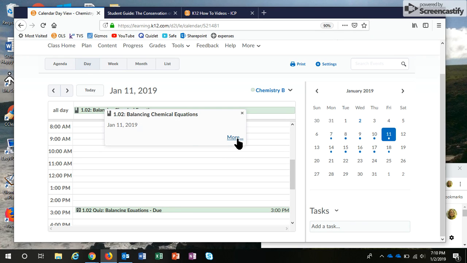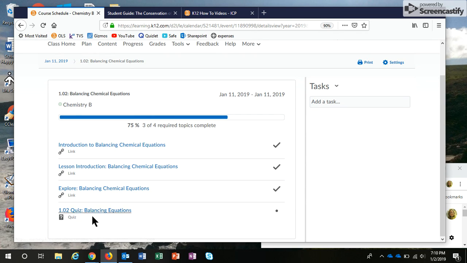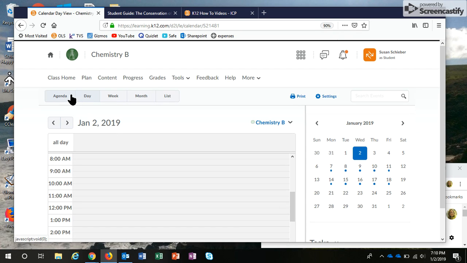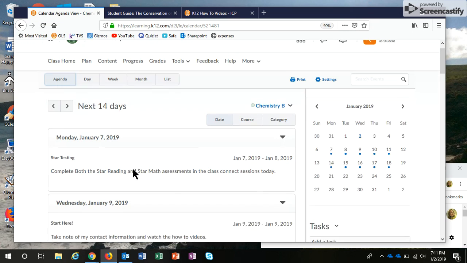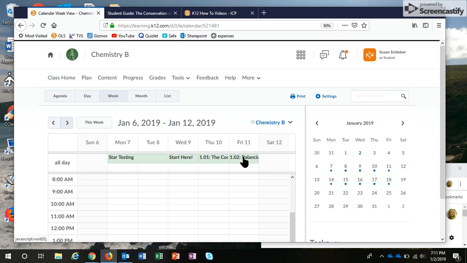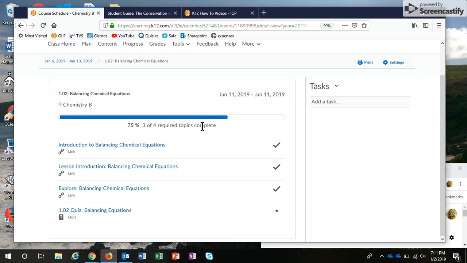So I click on there and I click more, and now I'm back to where that list was, showing you all the parts of what you need to do on that day. So that's one way to get around the plan. You can also view the plan by agenda, where it lists those things over here on the left side. There are so many different ways. You can look at it by day or by week. Say I missed Friday, so I click here, click more, and it shows you the list of what you should have done on that day.